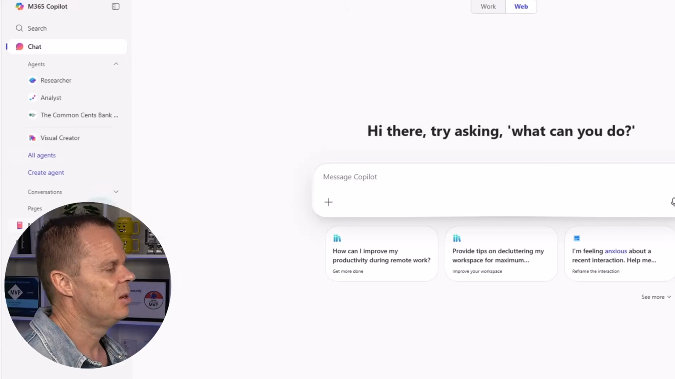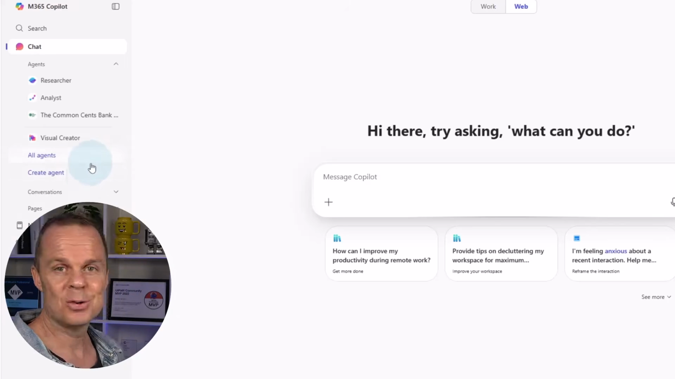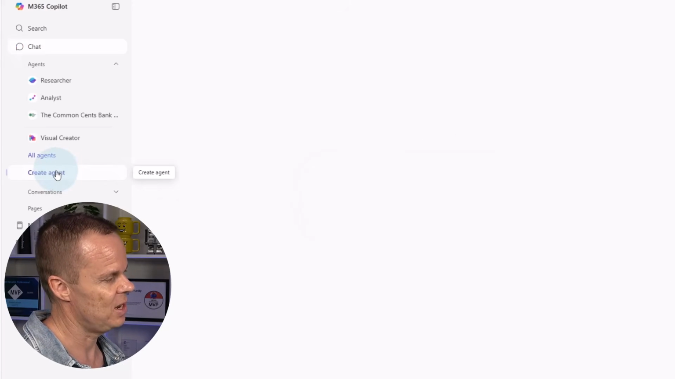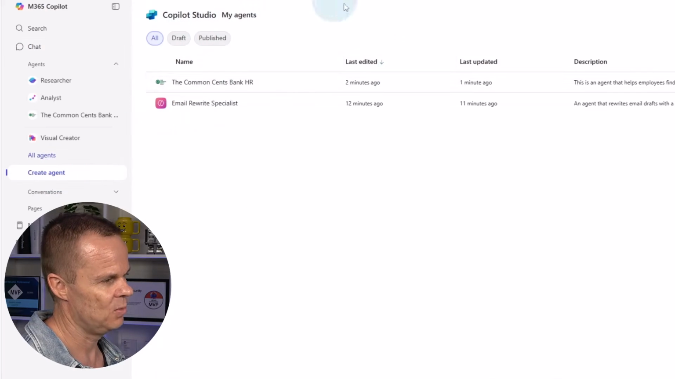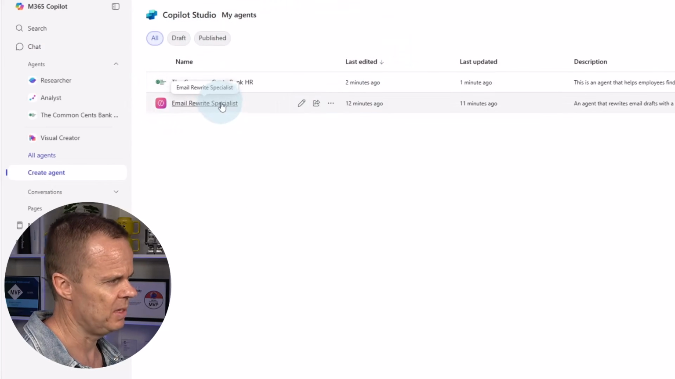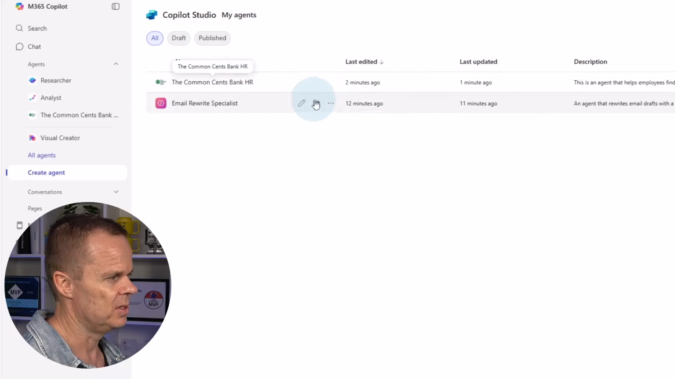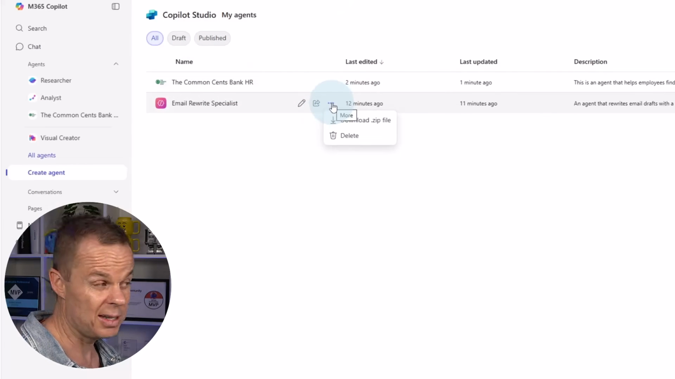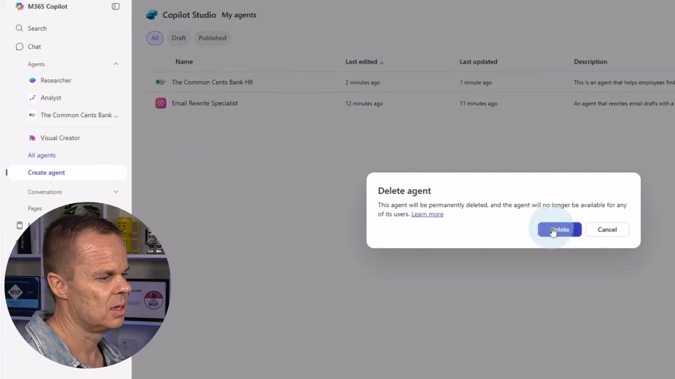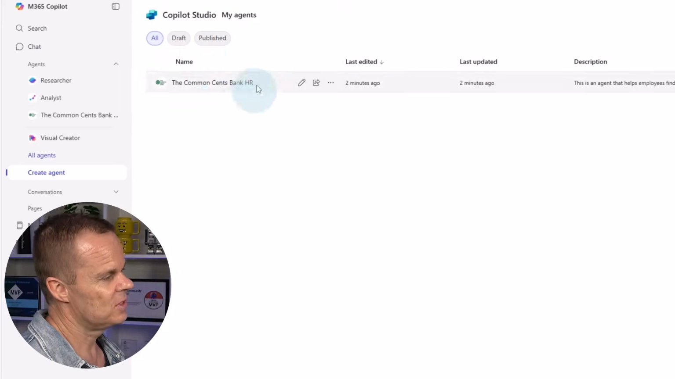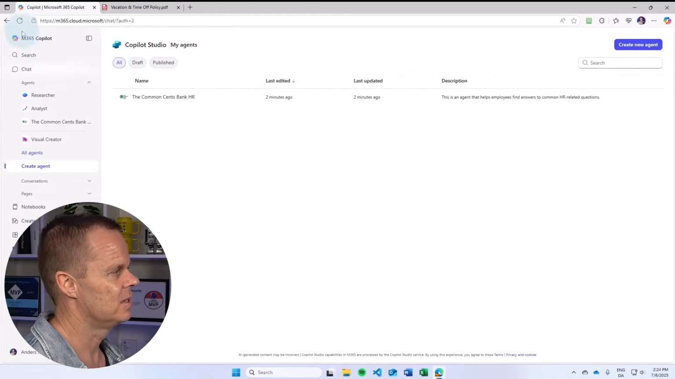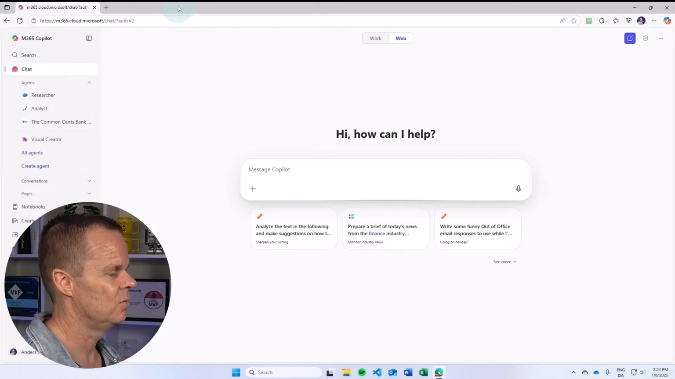Currently, it's a little bit tough to find all your created agents. Don't worry, just click Create Agent. I know it's a little bit weird. Then you click My Agents, and we have it up here. You can see I have the email specialist and the common sense. So if I want to completely delete it, I click the 3 dots, say delete, and then it will be completely gone. You cannot recover it. Because I want to use this, I will stick with this, and let me refresh it.